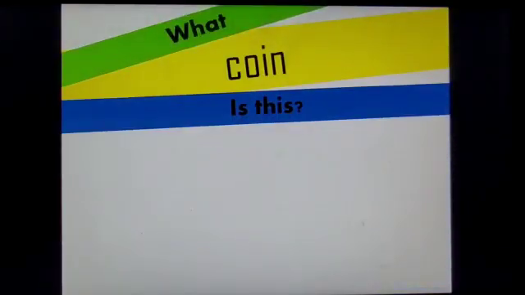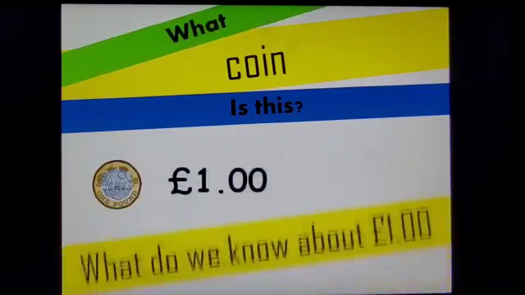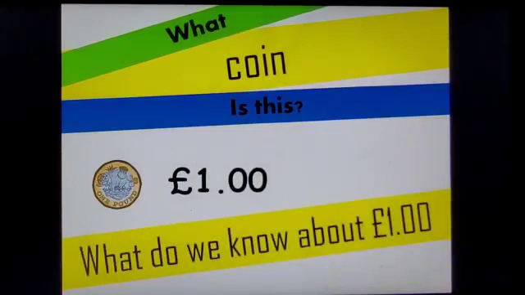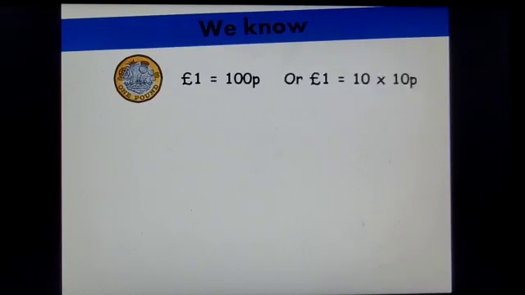Today we're going to be looking at giving change from a pound. So what coin is this? We know this is the pound coin. But what else do we know about the pound? We know the pound is the same as 100 pence, or it's the same as 10 lots of 10 pences.